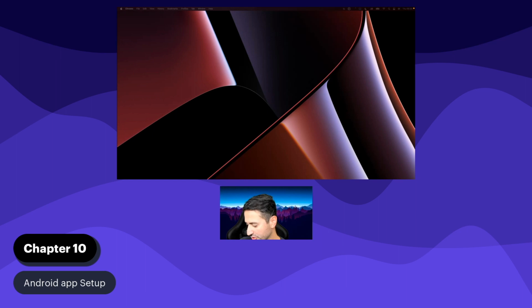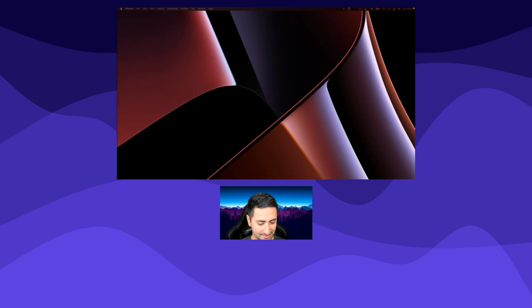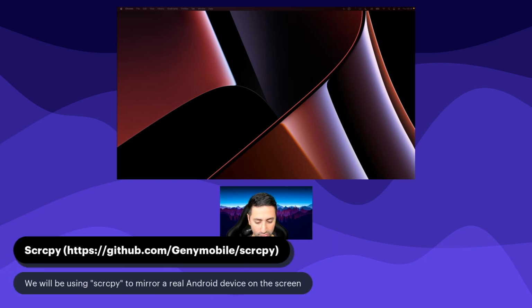So what we're going to do is, as the first task in this chapter, install an application on our computer called scrcpy. Now, scrcpy is an open source project on GitHub with many thousand stars, and it is not a dependency. It's not something that you're going to build into your Flutter application, but it's actually a utility you're going to install on your computer.